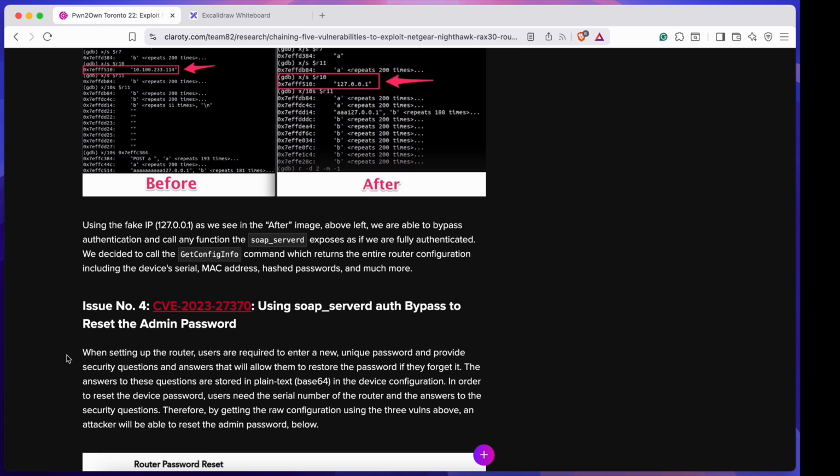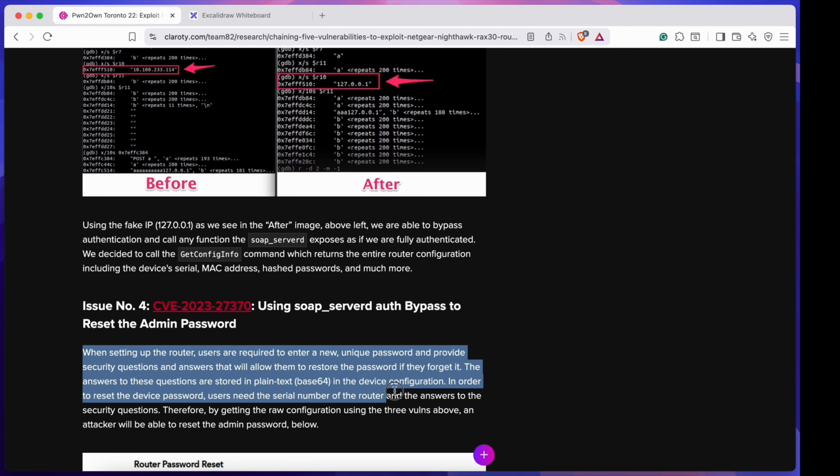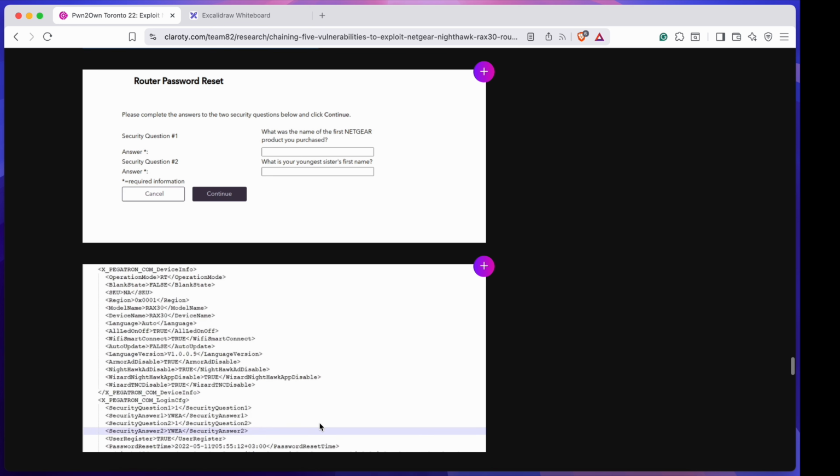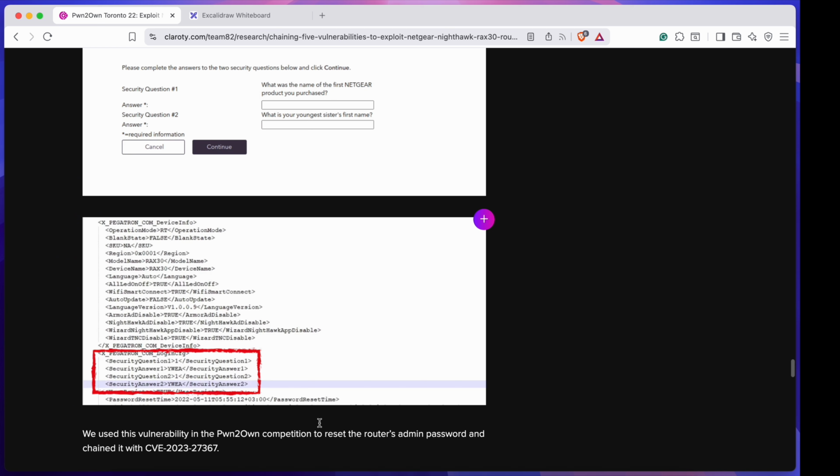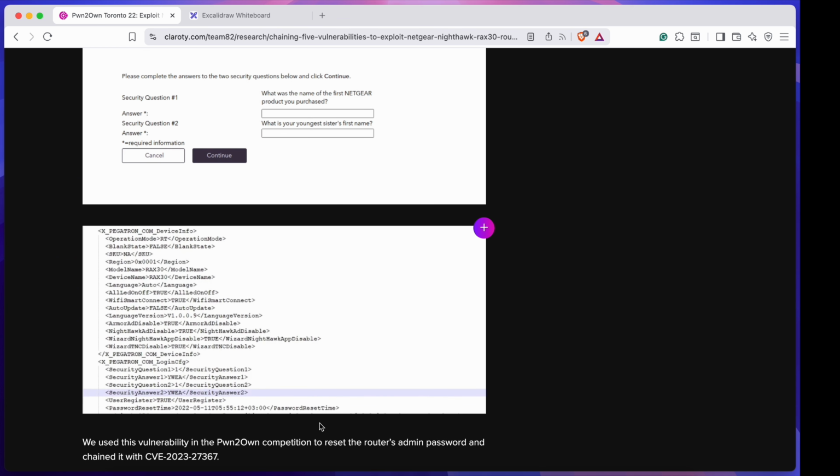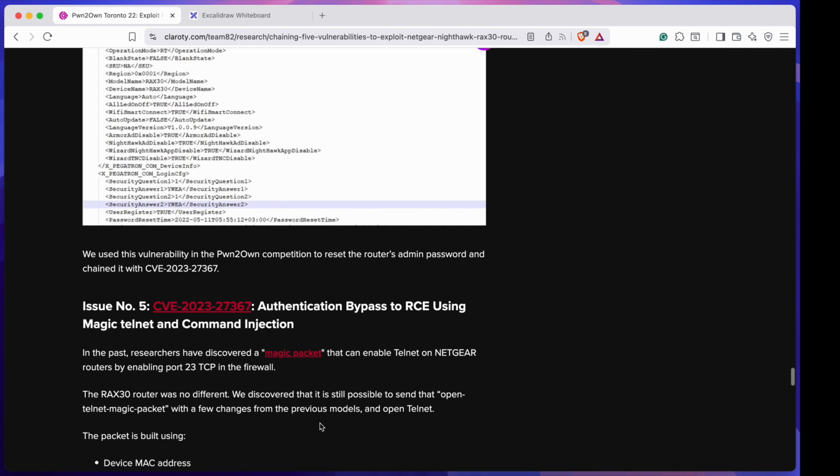Okay, so now they are trying to reset the password. While setting up the routers, users are required to enter a new unique password and provide security questions and answers that will allow them to restore the password if they forget it. The answers to these questions are stored in plain text base64 in the device configuration. In order to reset the password, users need the serial number of the router and the answer to the security question. Therefore, by getting the raw configuration using the three vulnerabilities above, an attacker will be able to reset the admin password. Okay, security questions are stored in plain text and they have the ability to read the raw config file, so they are now able to reset the password.